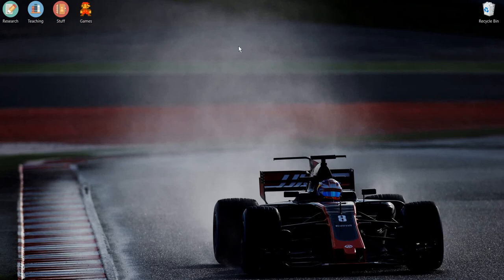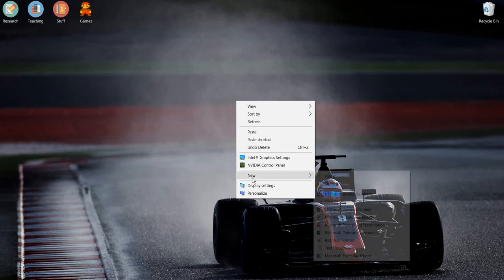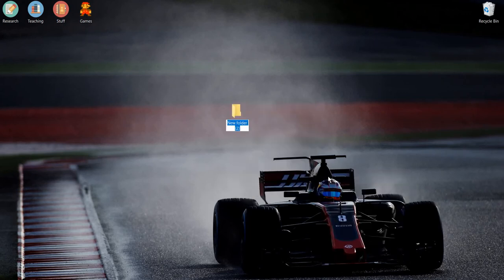So we have our desktop here. I'm going to right click, I'm going to go New, and I'm going to make a new folder. And I'm going to name that folder my last name, and then an underscore and the name of the assignment. So my last name is Riley. The name of the first assignment is anything. And so that's the name of the folder.